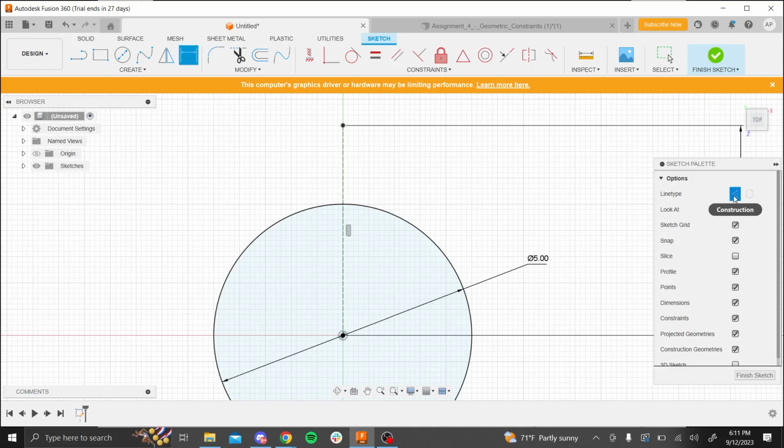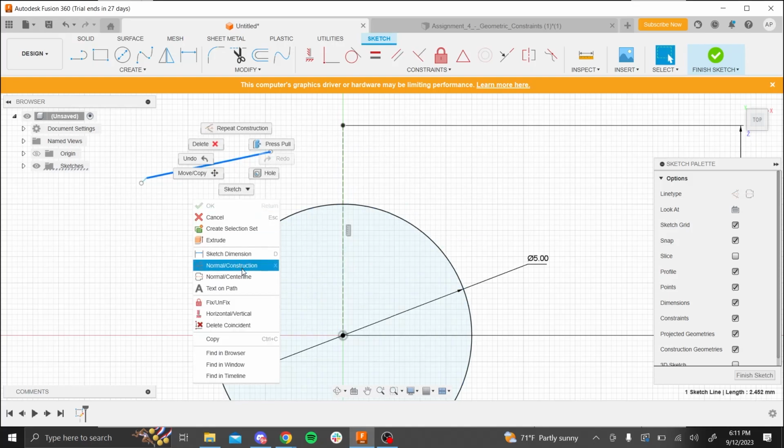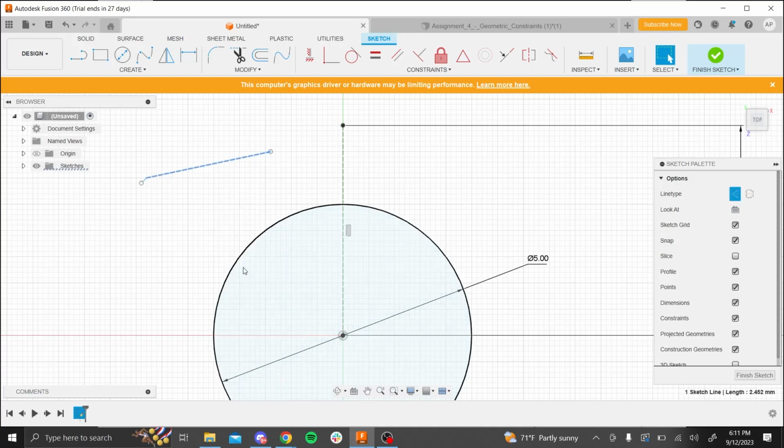So it's on the right side. You see this little blue box here. If you click on it when you make a line, then it'll make it construction. You can also just make lines. I'm going to turn it off. You can just make a line as well. And if you want to convert it to a construction line, you can right click it and then tell it to be construction with this normal or construction selection. So yeah, you can change it back and forth if you want.